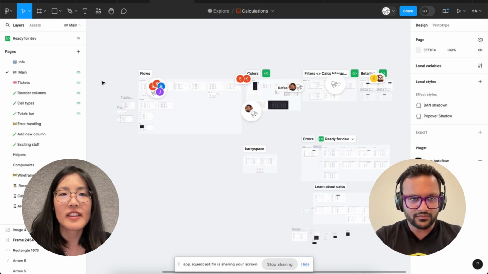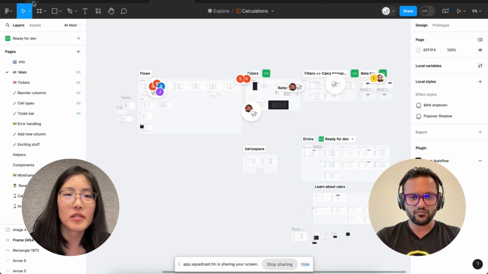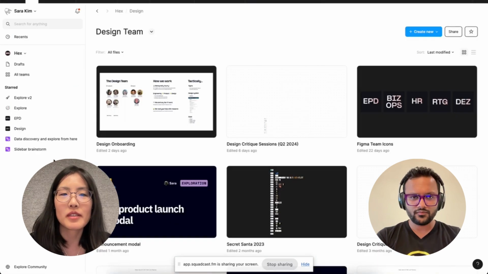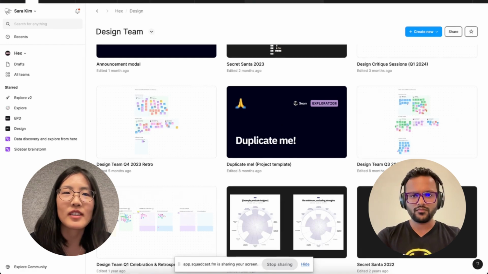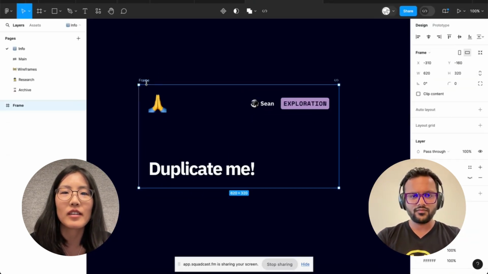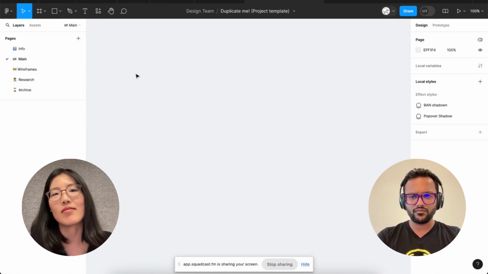Yeah, so I think it's helpful to maybe take a step back and show the template that we base all of our Figma files on in the design team. So we basically start every new project based on a template. We call it Duplicate Me, because it contains everything you need to get started. Like the thumbnail that we can rename, and these four pages just to set the organization for us.